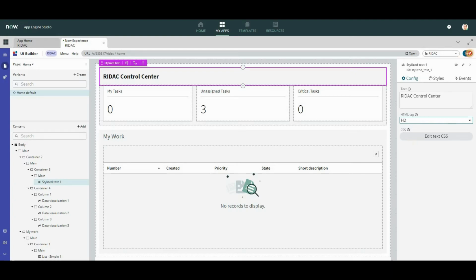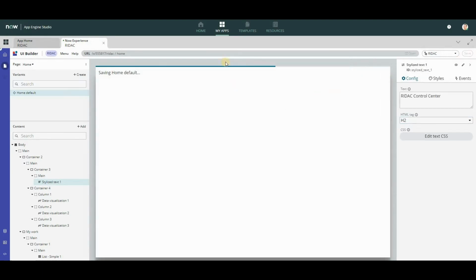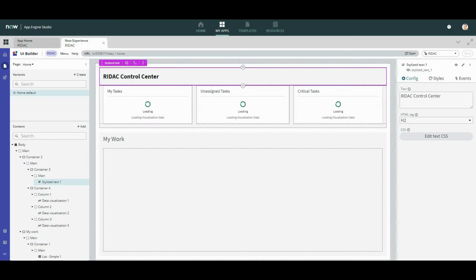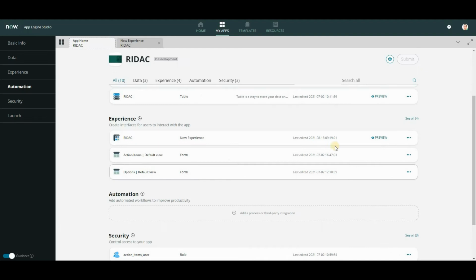Once we've got this, we can go ahead and click Save. And I'm going to take you back a step here, and we're actually going to bring up the web view for the workspace itself. So to do that, I've gone back into the App Studio on the app homepage for Riddick, and underneath Experiences, we find the workspace, and there is a preview button.